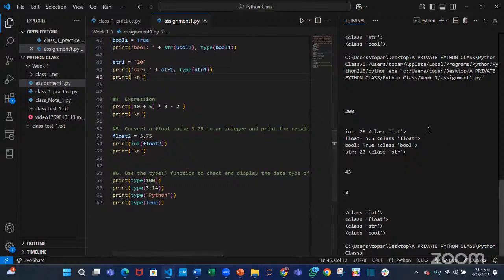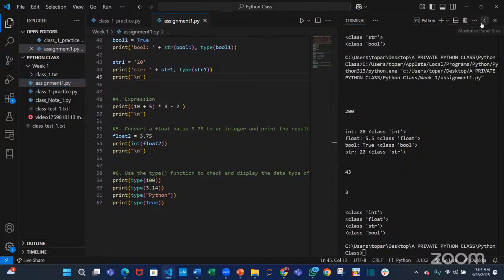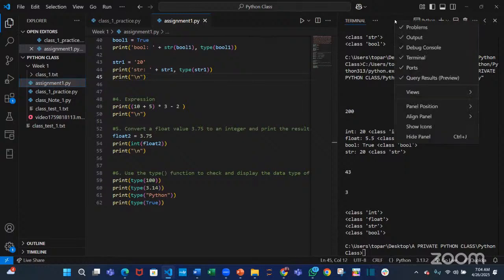So I forgot something. How can I turn my terminal to go down here again? I think I know. You say I come here. No, not there. After the 3 dots. Right here. No, not there. After terminal, yeah, right there. Oh, okay, panel position, yeah.